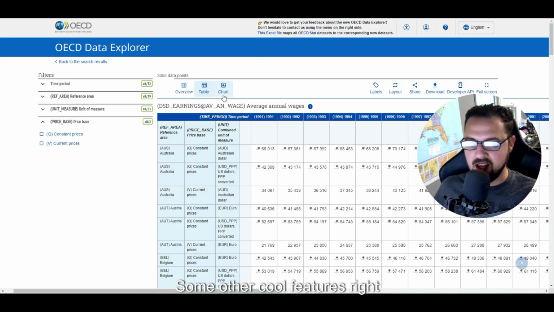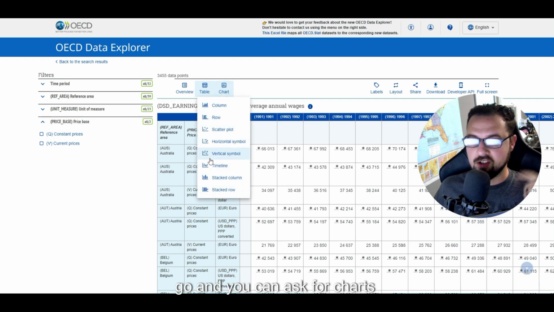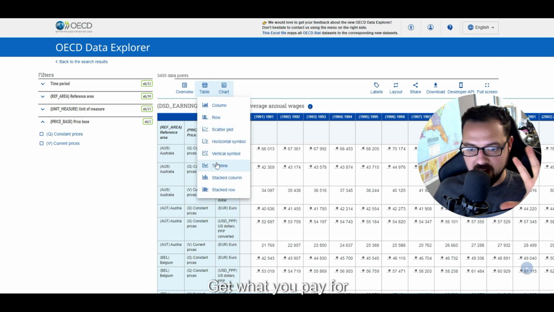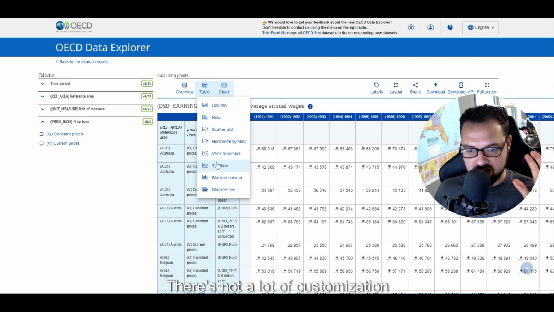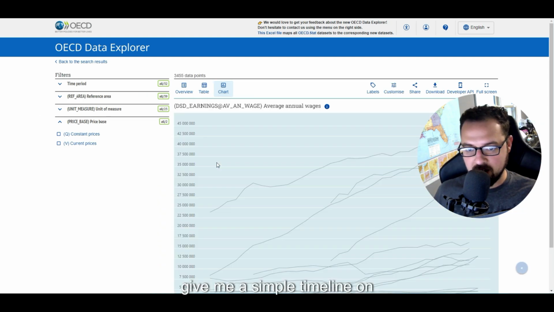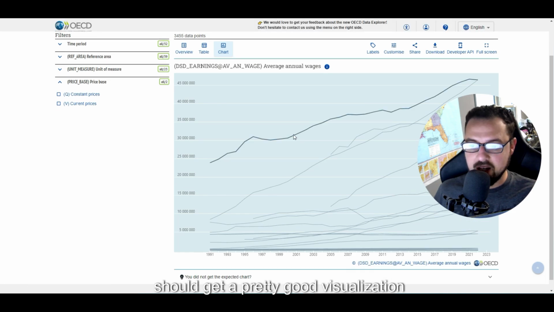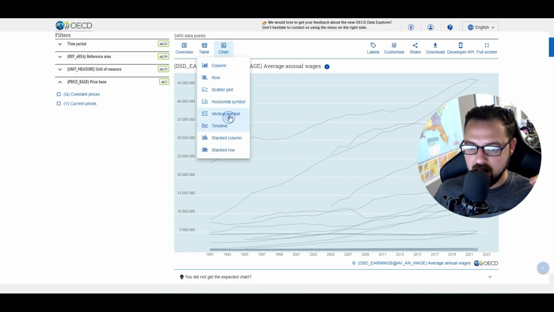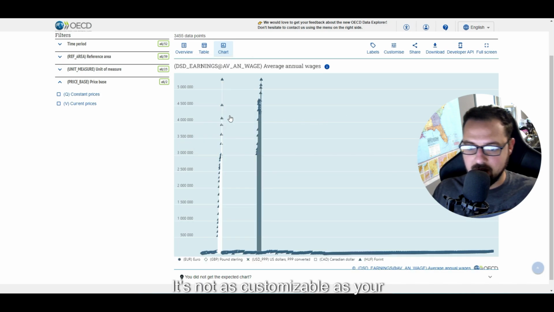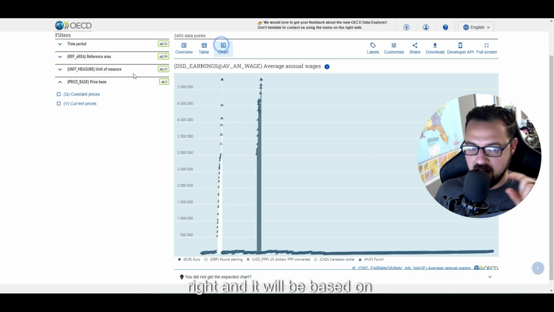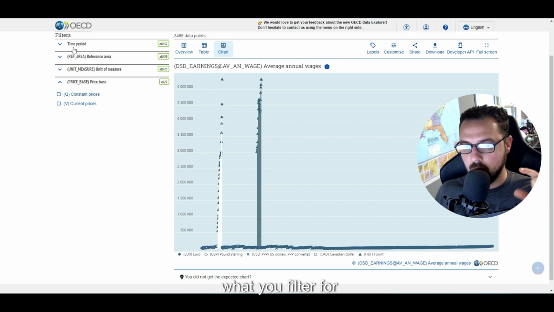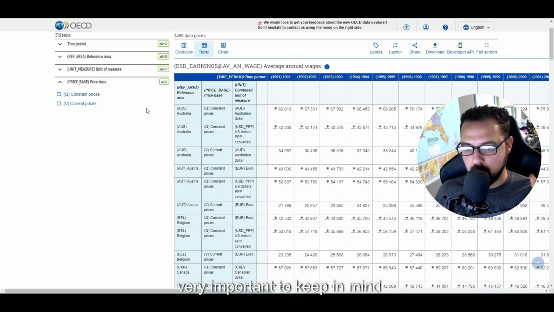Some other cool features right in the Data Explorer, you can go and ask for charts here. Now you will get what you pay for. There's not a lot of customization here, but you can say, hey, give me a simple timeline on this, and then it should generate a simple timeline where you should get a pretty good visualization. So if you needed this just for a quick reference, just to understand the data, just a little exploration, you could do that. It's not as customizable as your interactions with ChatGPT, right? And it will be based on what you filter for. So that is definitely very, very important to keep in mind.